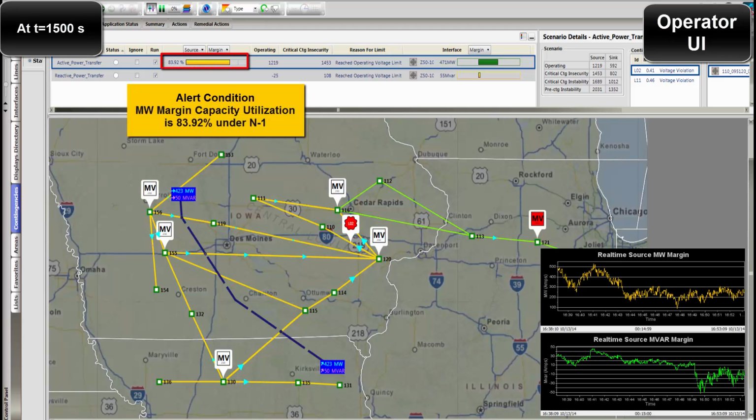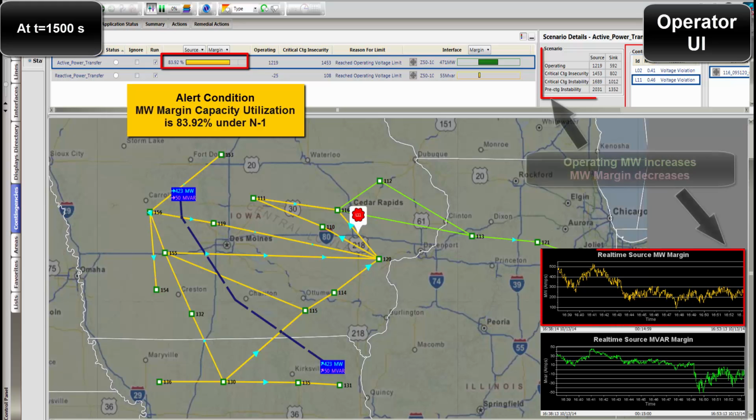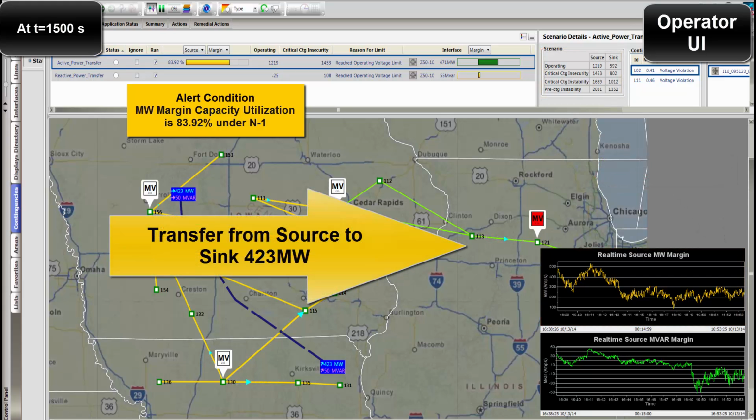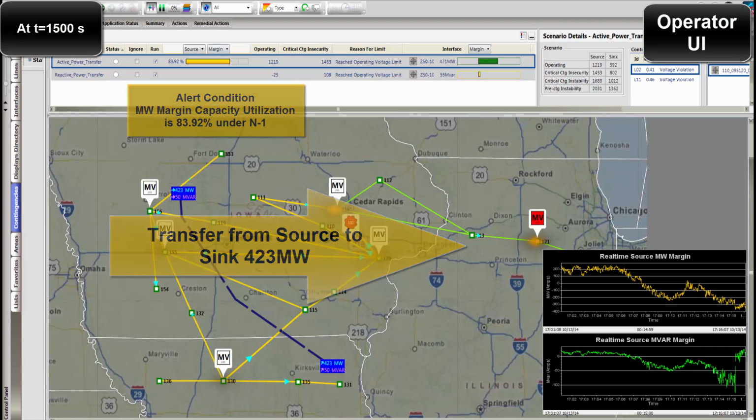At time t equals 1500 seconds, we observe higher stress levels in the system. We can see that the megawatt margins have dropped. Now, 83% of the total available capacity is being utilized. The transfers from the source and sink areas have also increased to 423 megawatts, approximately 100 megawatts more than before.